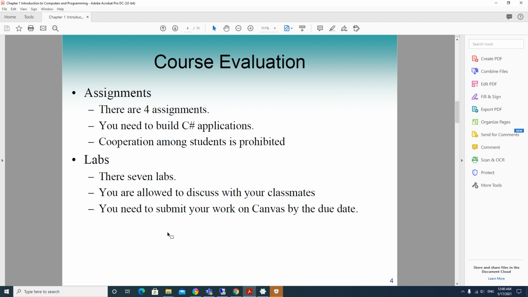The next component is the assignments. In this course, there will be 4 assignments. Okay, they are independent coding projects. You need to build C# applications. For assignments, you have to finish each assignment by yourself. There should be no collaboration among students. Remember, for each assignment, you have to work by yourself. You cannot cooperate with your classmates.